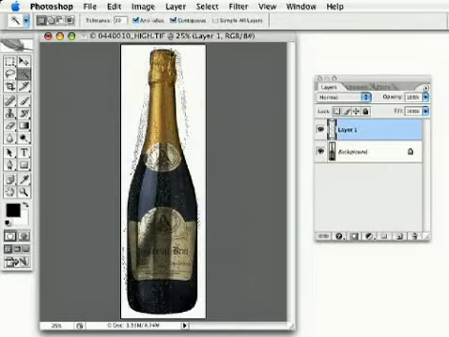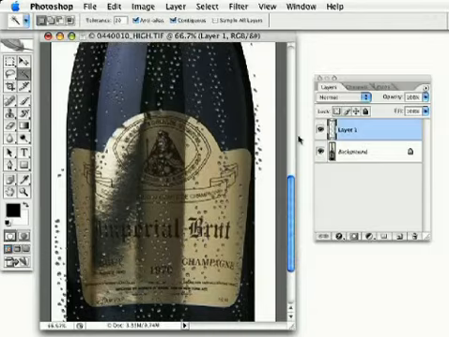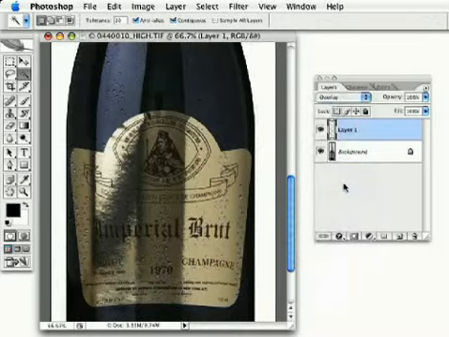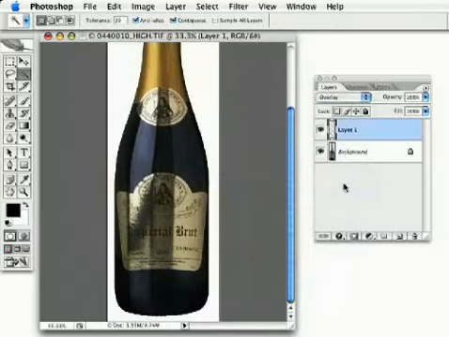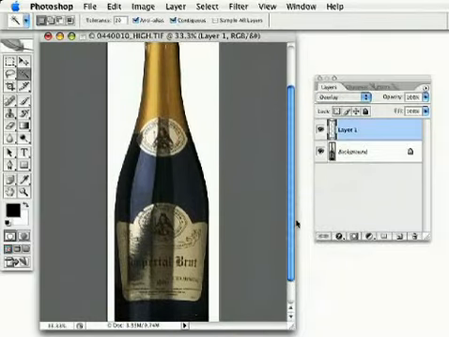Now I'm going to zoom in again so you can see how this effect changes. To really sell the effect, all I've got to do now is change my blending mode to Overlay. Look at that. Isn't that cool? There you have it. Generated a really cool random bubbling effect in just a few short steps.